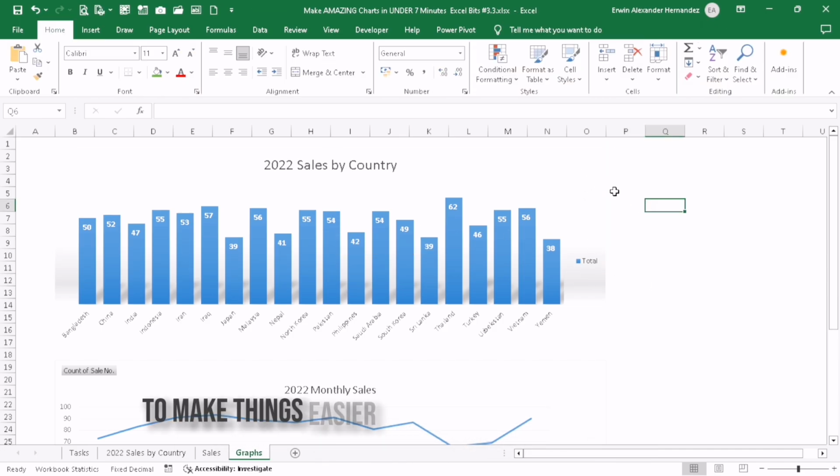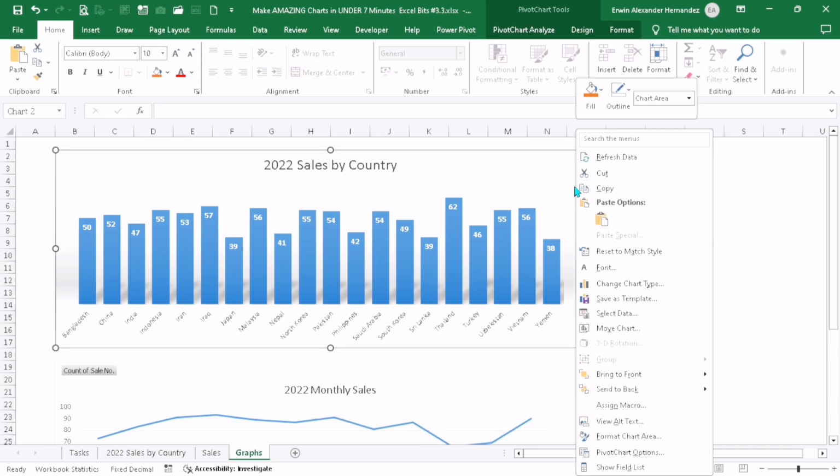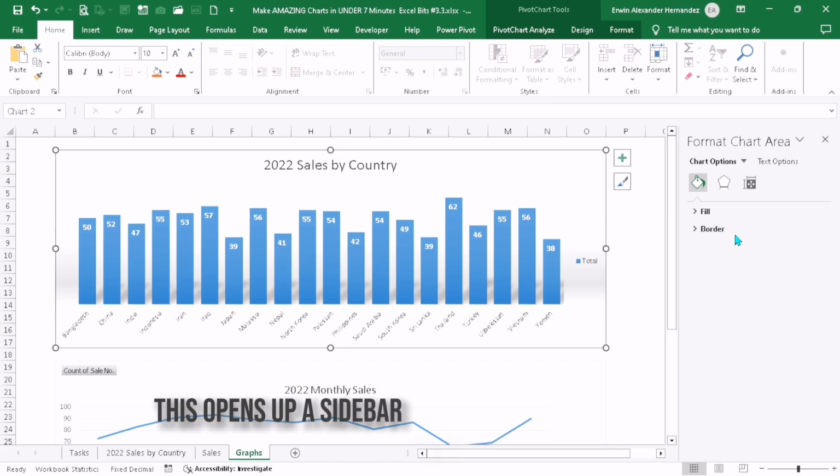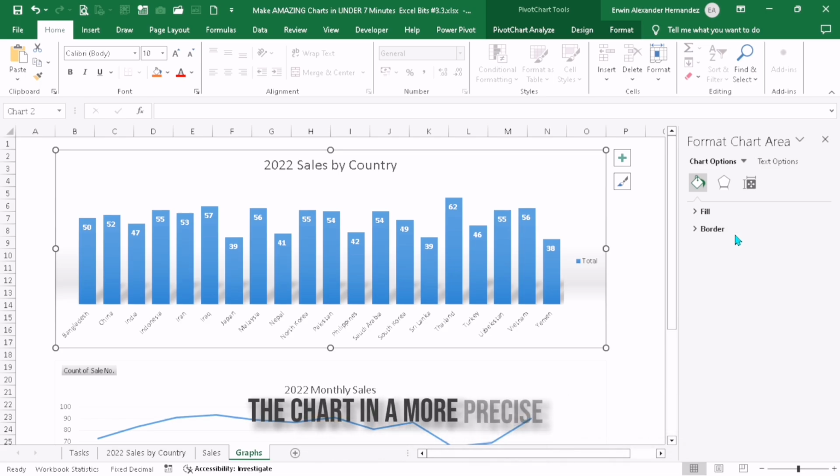To make things easier, we will right-click the chart, and then Format Chart Area. This opens up a sidebar that allows us to format the chart in a more precise way. We will be using this much more for the rest of the formatting we're gonna do.